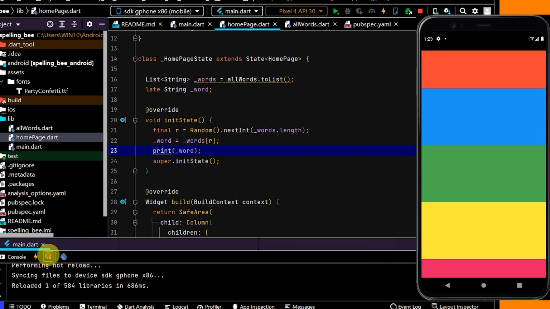I will do a hot restart. Cool, so we have fox. Let's run that again. Awesome, and now we have cat. So we're randomly generating a word.